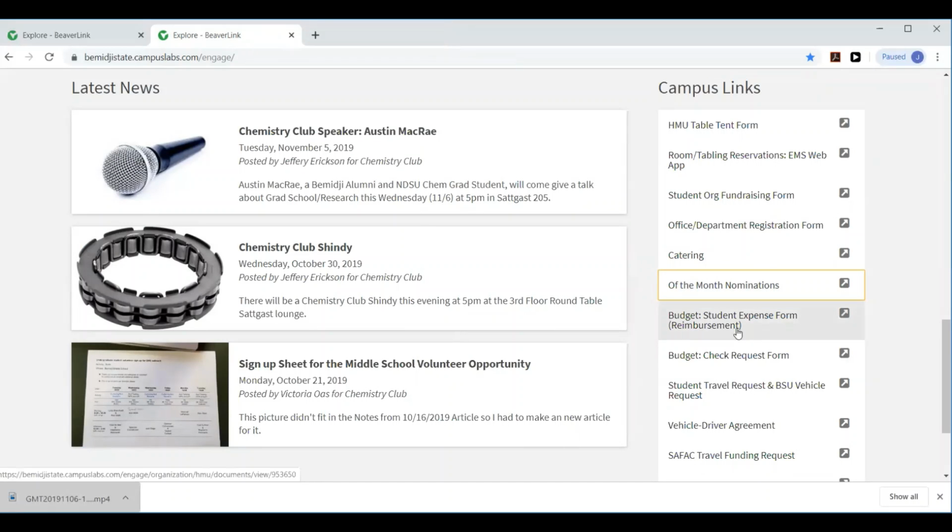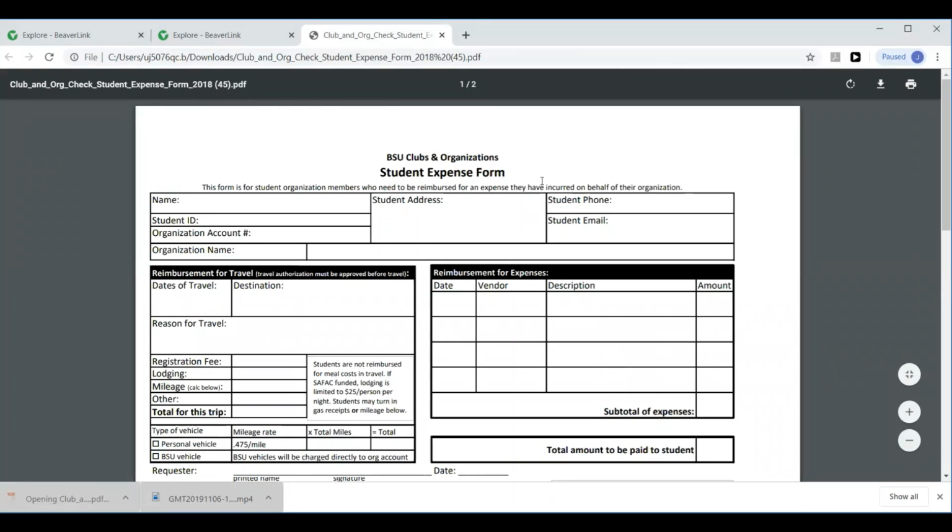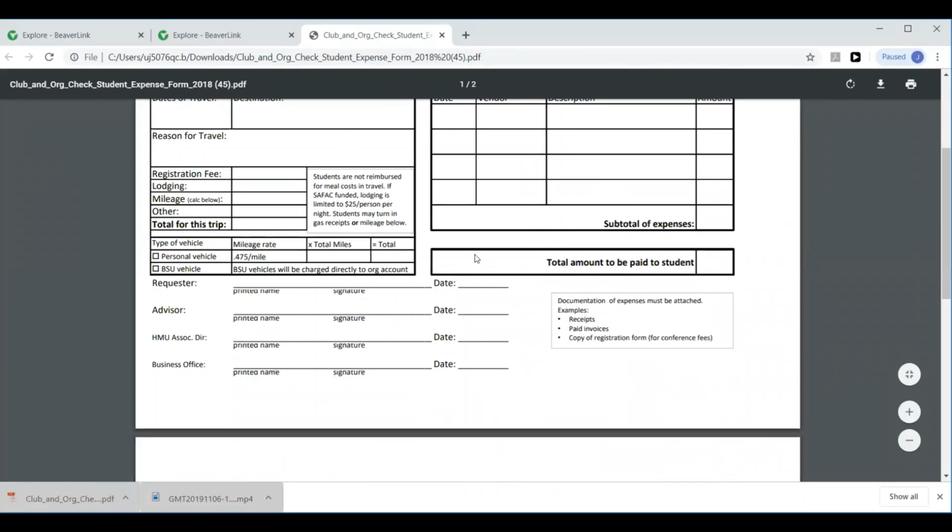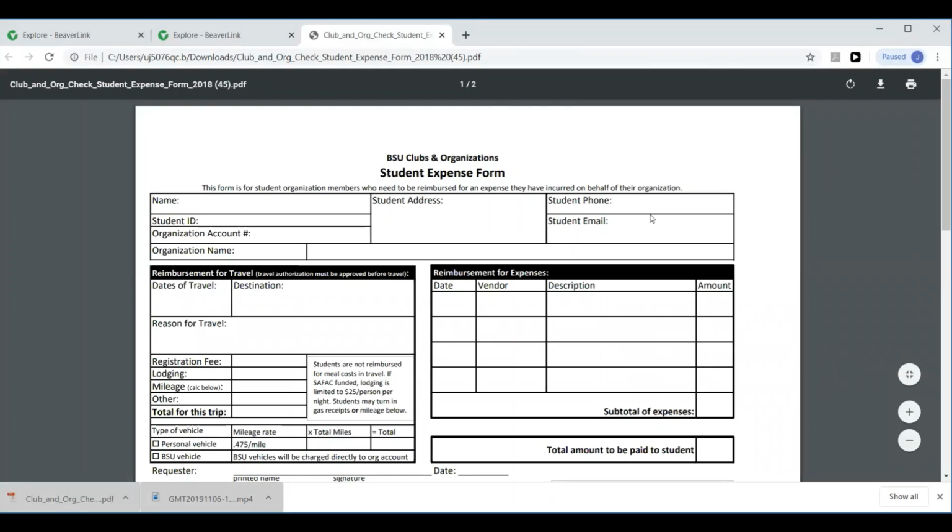There are opportunities where you'll be purchasing something and you're going to want to get some of those dollars back and reimbursed. So if you go to the student expense reimbursement form, a PDF will download, and you can just print this off from wherever you're at. When you print it, make sure you fill out the top information fully so that we can get a hold of you if we have any questions and that we have your student organization account, where the money's going to come from.